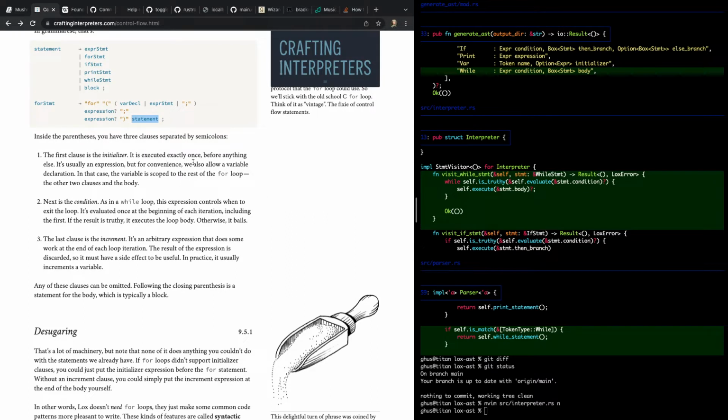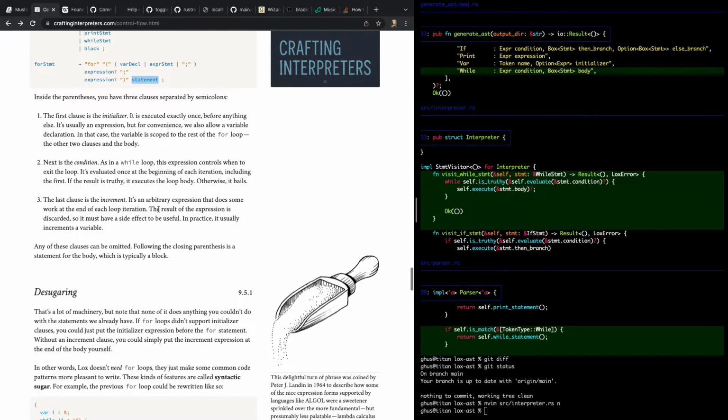It is executed exactly once before anything else. It's usually an expression, but for convenience, we'll also allow a variable declaration. In that case, the variable is scoped to the rest of the for loop, the other two clauses and the body. So these two clauses and the body are what this variable is scoped to. Once the for loop ends, you lose it.